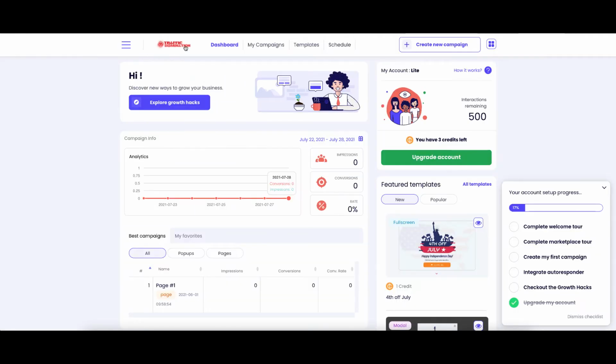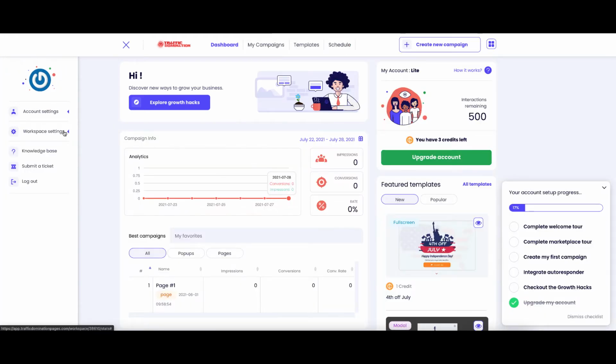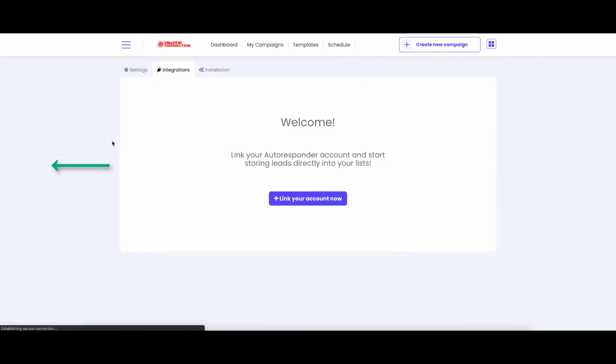and then you go back to your Tdpages, and here you click on this free line and you click on workspace and setting, integration, link your account now.